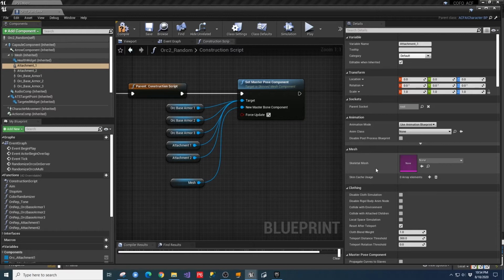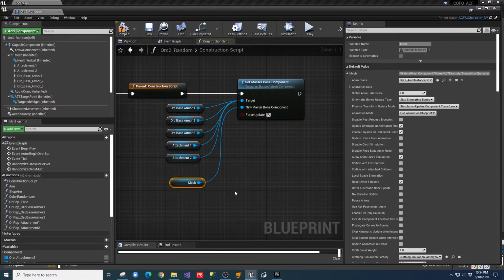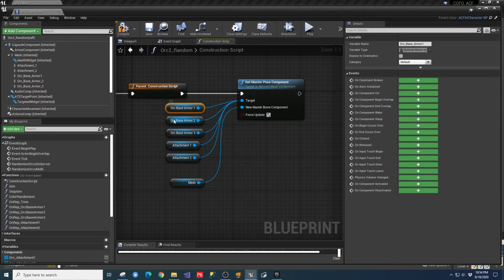So what Set Master Pose Component does is it says, whatever animation you're playing on this master bone, in this case the whole mesh, also play that on the base armor 1, base armor 2, base armor 3, and the attachment 1 and 2. Also play that on here. These are the targets of whatever animation is being received for this thing. And I'm forcing the update on it.